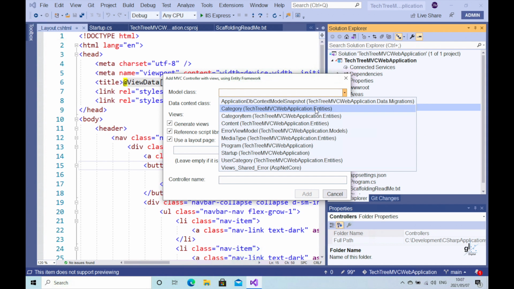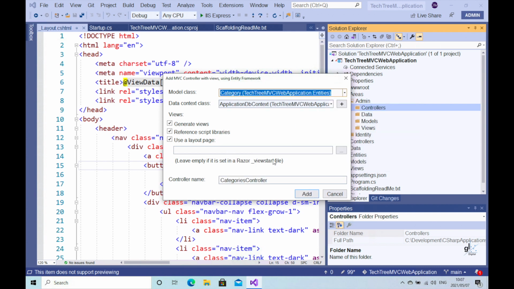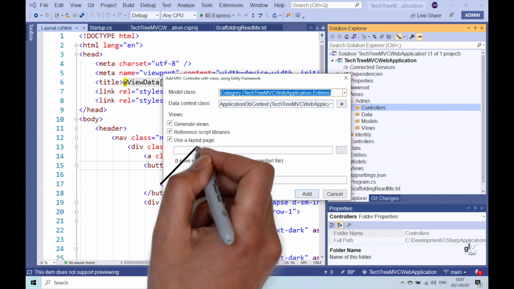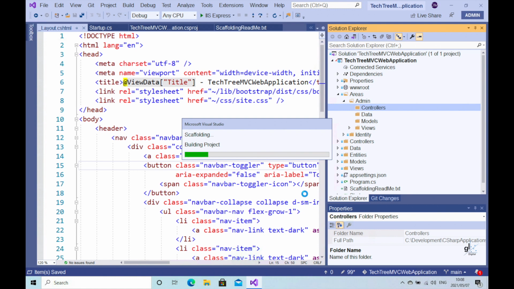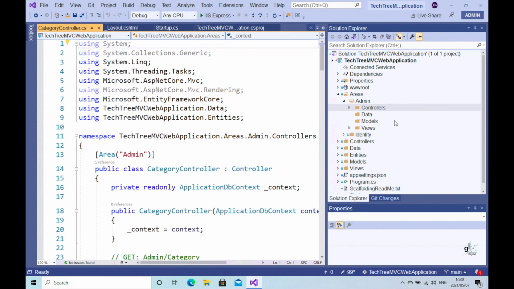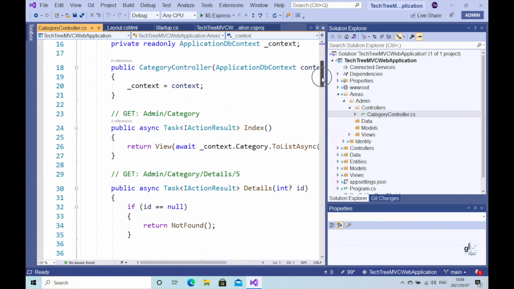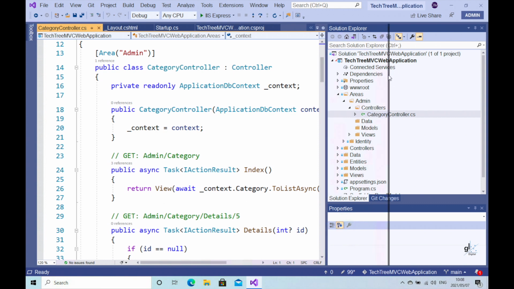So in the Model Class drop-down field, select Category. From the Data Context class drop-down list, select ApplicationDbContext. Then let's change the default text value that has been provided for us in the Controller Name field from CategoriesController to CategoryController. We can leave all the other fields as they are, at their default values. And then let's click the Add button. So now the MVC framework has generated default CRUD operation code for our category entity.